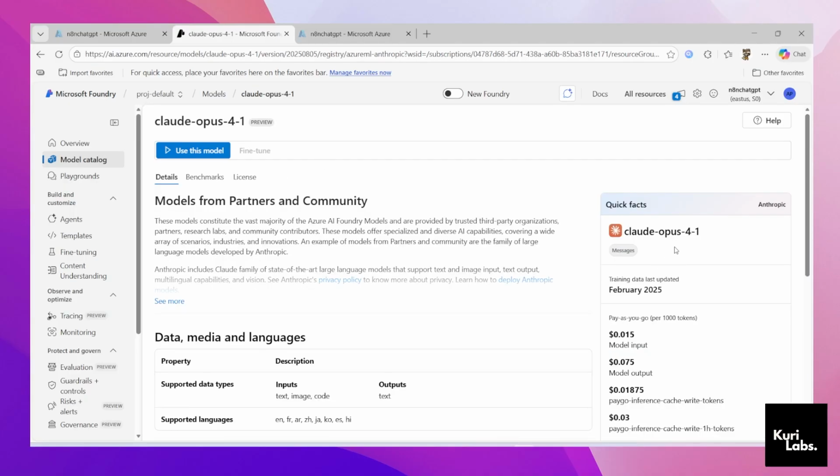And if the model doesn't show direct from Azure, it means you have to pay as you go. So as you can see, this is Claude Opus 4.1, and the option is not available here. It means you have to pay for it differently. So we are going to use ChatGPT in this tutorial.